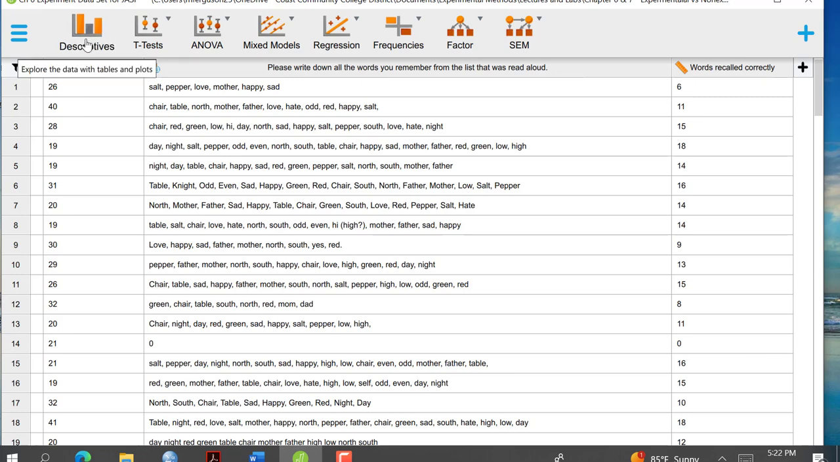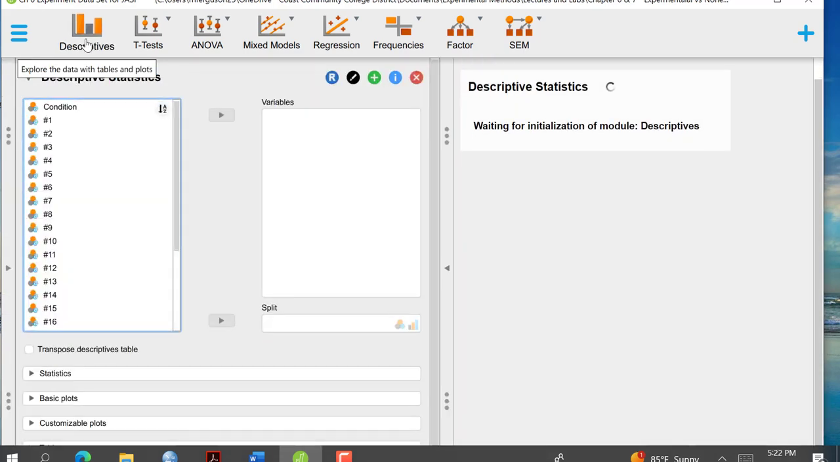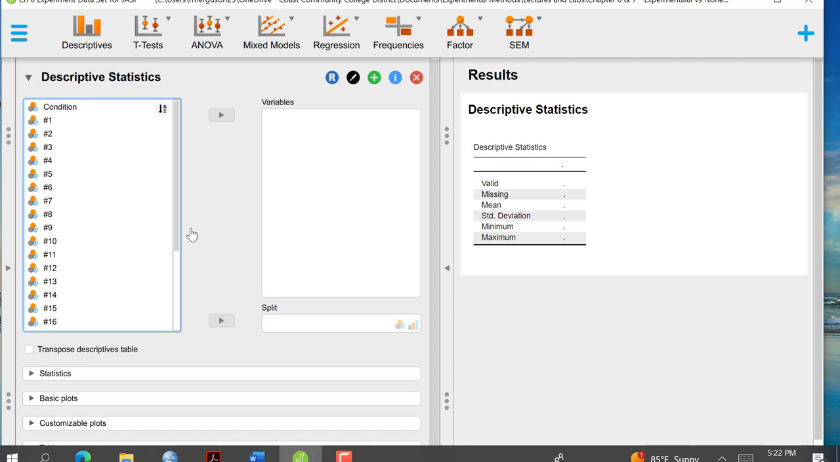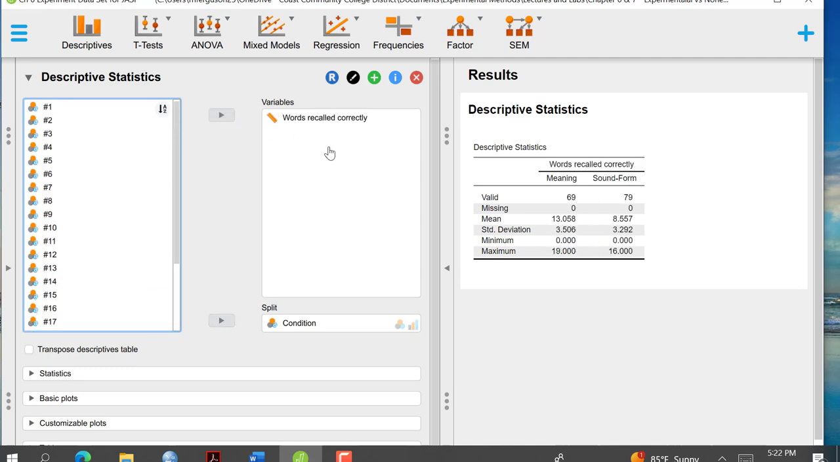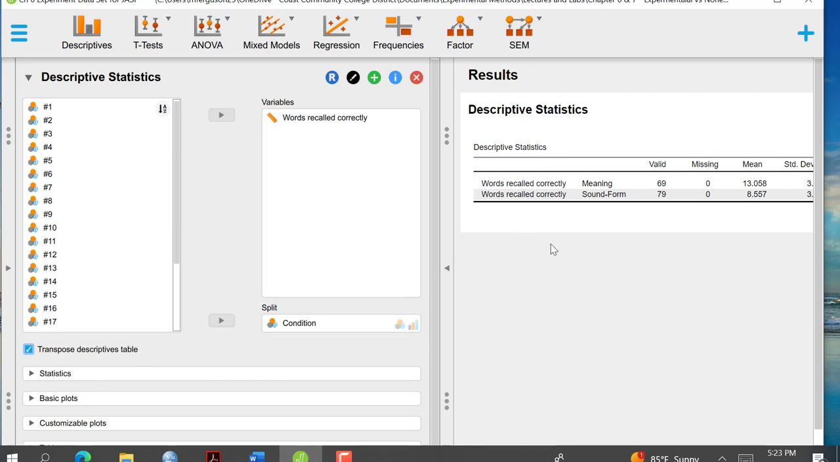I'm going to go up here to descriptives, and it opens up this window here, and I'm going to put condition, which is my independent variable, into the split column, and I'm going to put words recalled correctly into the variables column. And it gives me this table that looks like this. I'm going to go ahead and transpose those descriptives because I like the way the table looks better like this.